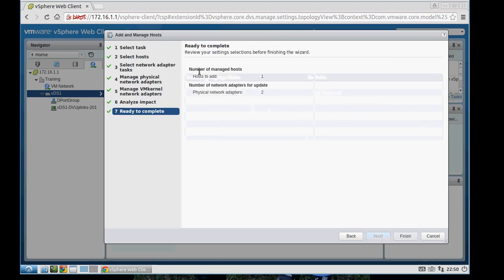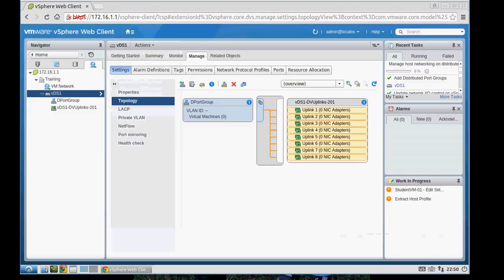Now it's going to analyze it. Notice there was no impact. Okay, so we're fine there. Then we're going to hit next. At this point, the number of managed hosts is 1. The number of network adapters updated is 2 physical adapters. So that's what we expected to see. We have 2 of them on the distributive switch, and we have 1 physical adapter still connected to one of the standard switches. I'm going to go ahead and hit finish.